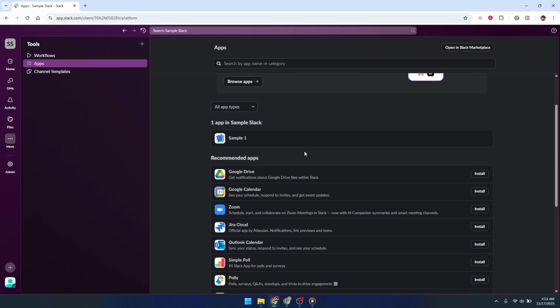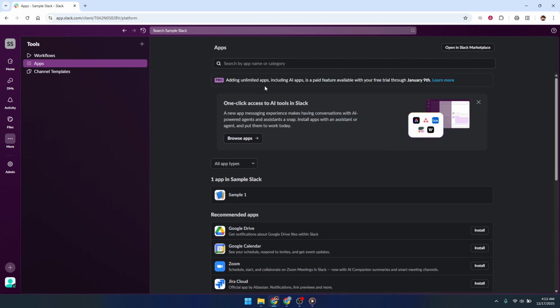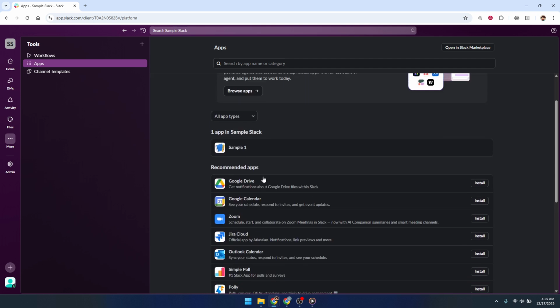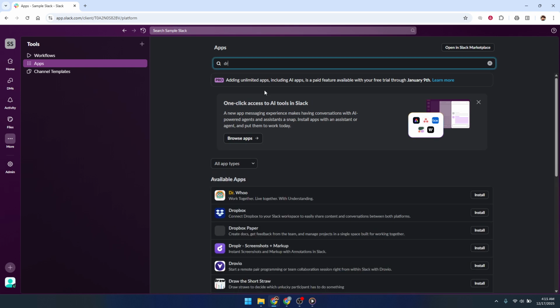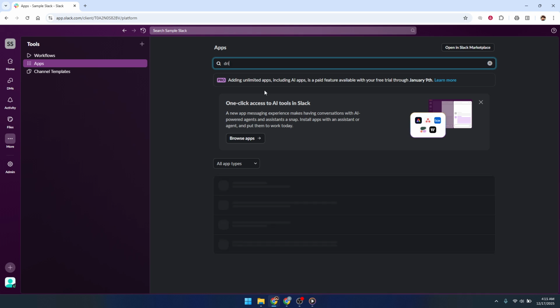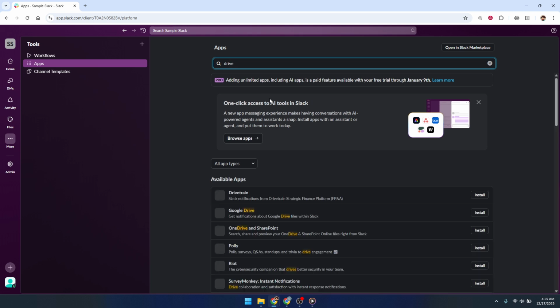Once the app browser is open, you'll see a list of popular apps along with a search bar at the top. You can scroll through the directory to get ideas, or if you already know what you're looking for, use the search bar to type in the name of the tool you need. For example, you might search for Google Drive, Zoom, or Jira. Take a moment to make sure you pick the correct app, especially if there are several that look similar.